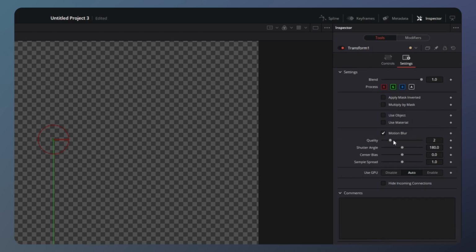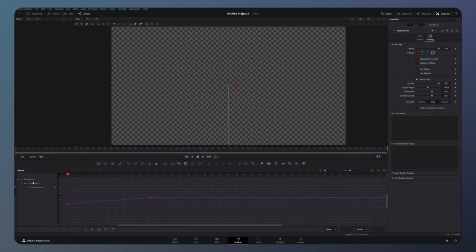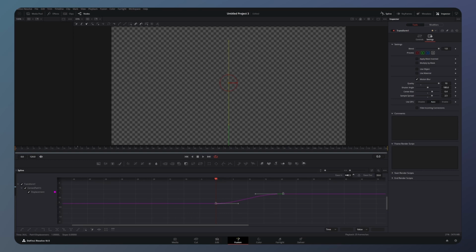I like to get the best quality and maintain the shutter angle at 180 degrees. For center bias, I use a value of 0.4 and for sample spread, I use 2.5. While your transform node is still selected, access the spline panel. Select both keyframes and press S to smooth out the animation curve. Then press T and increase both the ease in and the ease out values.